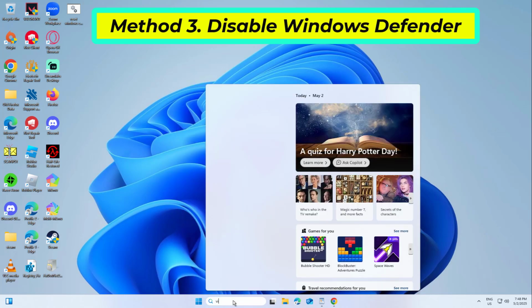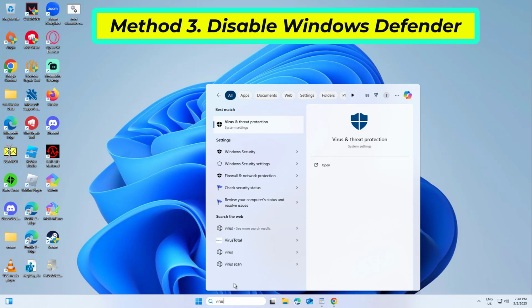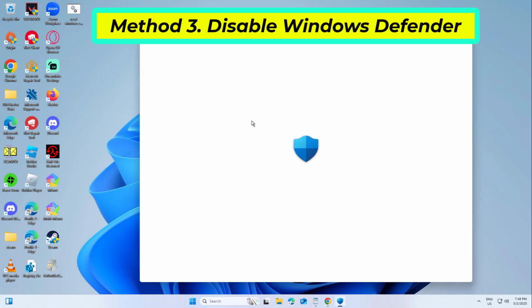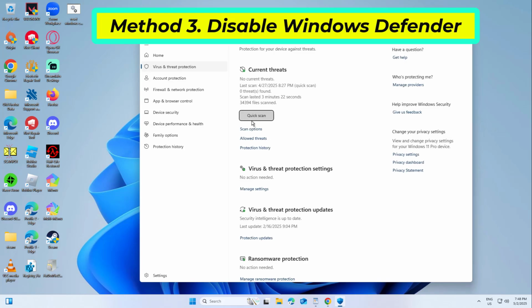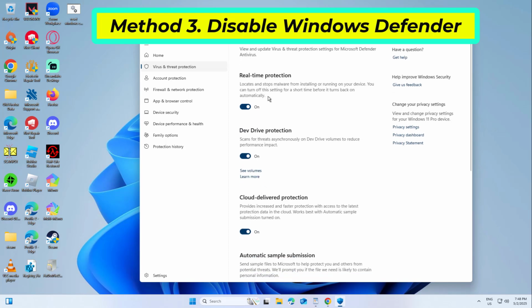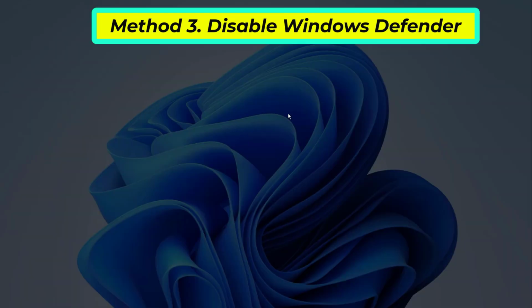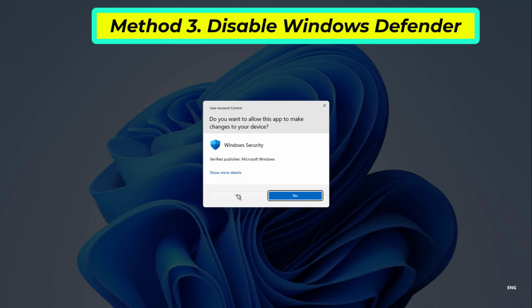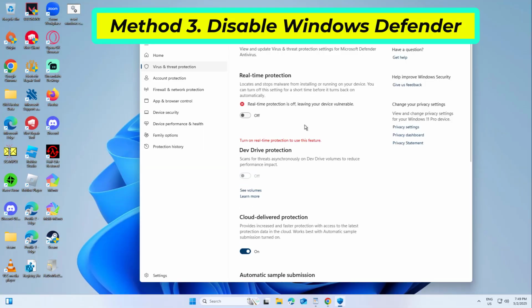Method 3. Disable Windows Defender. Locate the toggle button next to Real-Time Protection and click on it to turn off the feature. You can also disable other options in this tab if desired. Close the Windows Security window. Restart your PC. After the restart, check if the error is resolved.